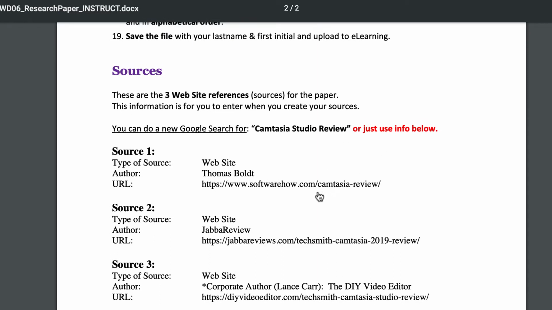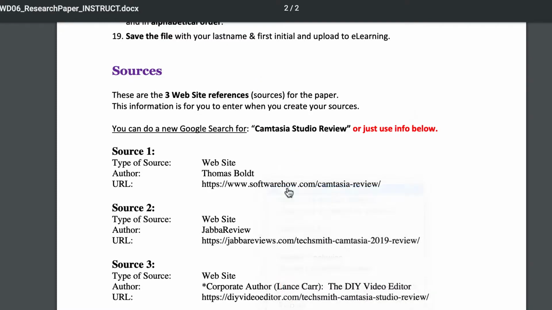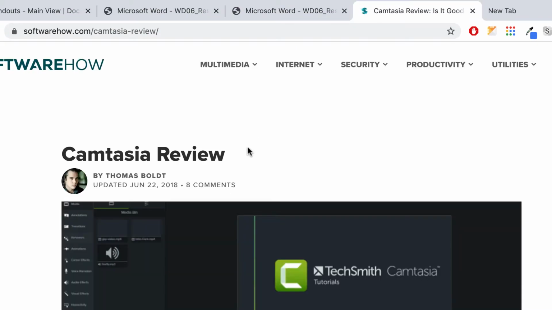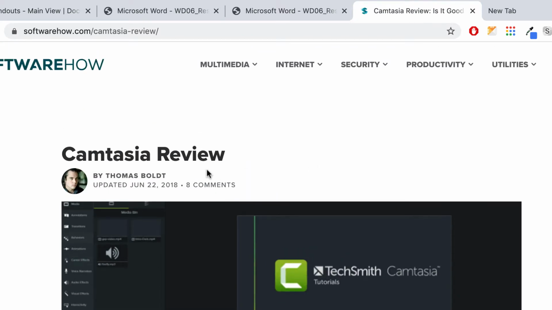So you could right-click on here and make sure you go to a new page if you want to do that. Actually, let me do this. I'll go to one of these and open a new tab. So this is one of our reviews. This is one of the things that we're going to use for our paper. This is one of our sources.